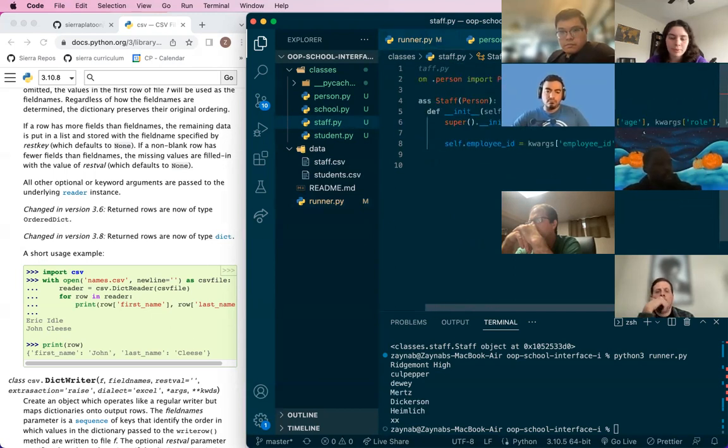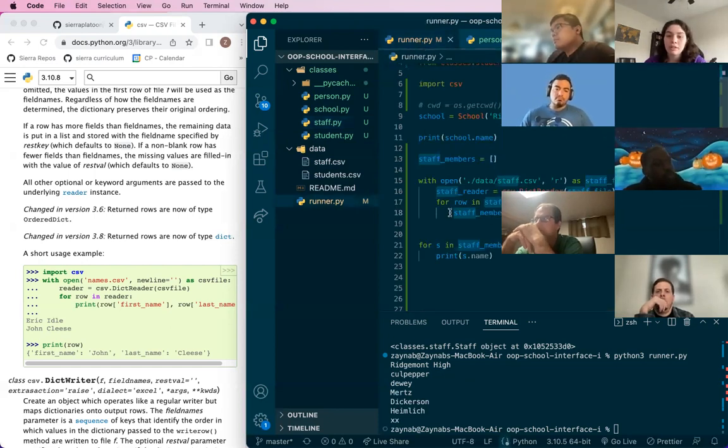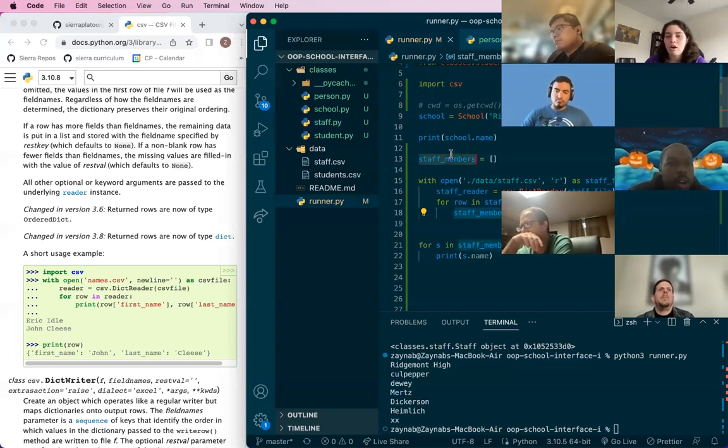Oops. So you're just making a list of classes? Is that what it's doing on runner? On the runner, yeah. So, list of classes. Okay. If I didn't have this appended, I would be creating a new staff member, but I'm not really saving it anywhere. That's why I created a list here, so I can append the staff object that I created onto this list, so I can print it out later on.